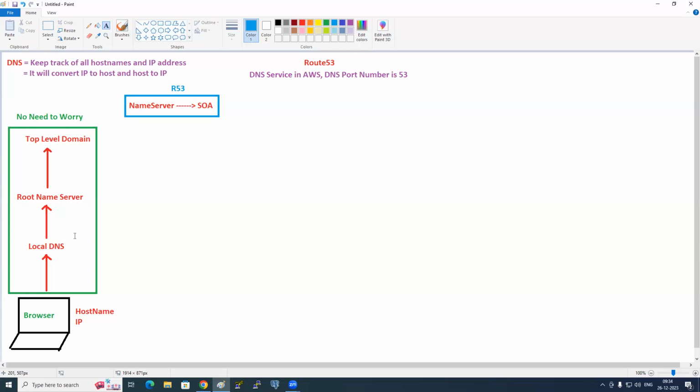Whenever you go to Route 53, the first thing you need to do is purchase a domain. Without a domain, you cannot do any practicals or work on Route 53. So in order to learn Route 53, we need to purchase a domain. Don't worry, I already purchased a domain to show you the practicals. It is up to you whether you want to purchase it. It will cost you 1,000 rupees per year.